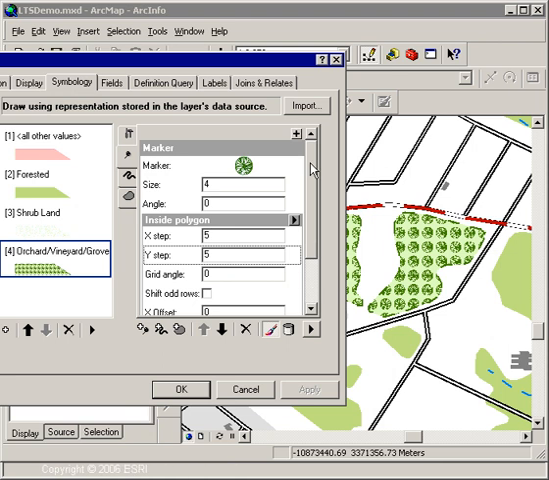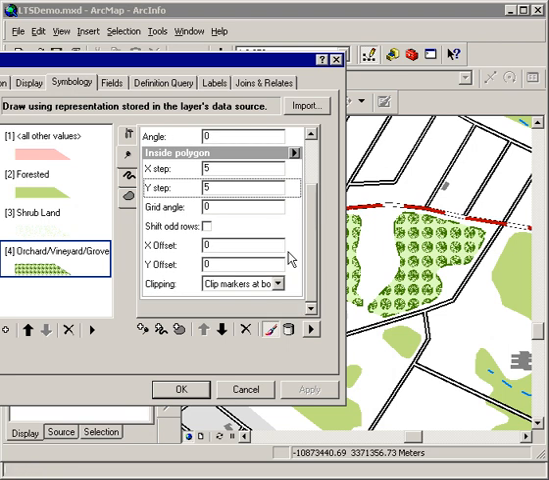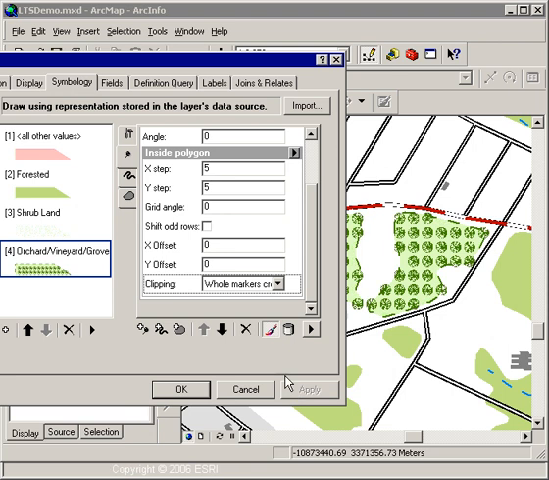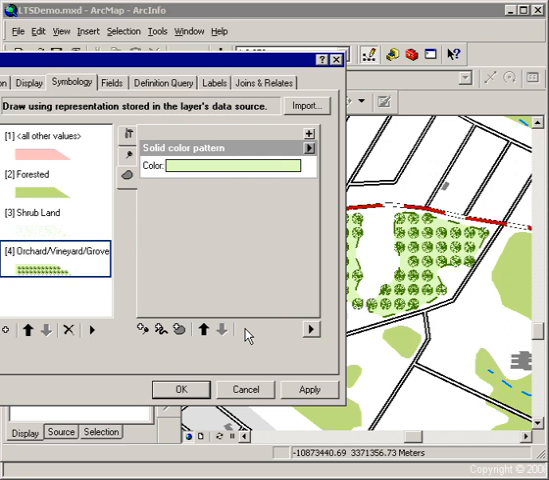I'm going to scroll down and show you another property of the marker symbols that you can define. Currently, the default clipping is to clip markers at the boundary of the polygon. What I'd rather have, to make it look a little more natural, is to have the whole markers cross the boundary of that polygon. By clicking Apply, you can see now that whole markers look like whole trees. I'm going to remove this marker symbol layer. Shows you that I've got lots of control over how these complex symbologies look.